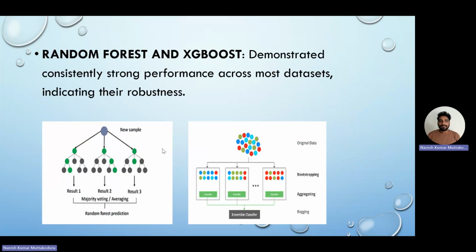There are two graphs we can see on this page. We can see a new sample with result one, result two, like a decision tree with a full set of nodes, and we can assume there are many result nodes. The other one is the ensemble classifier, where there is the original data, bootstrapping, aggregating, and bagging, and these are all included in this.